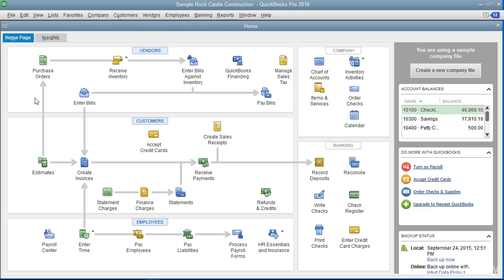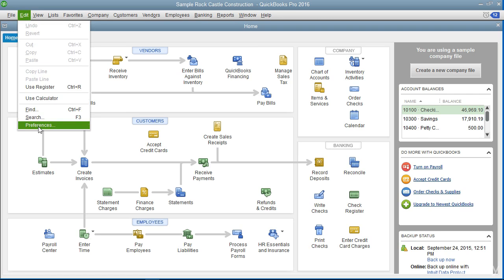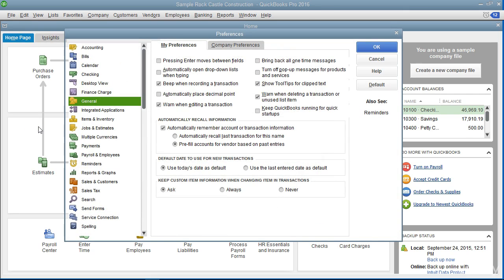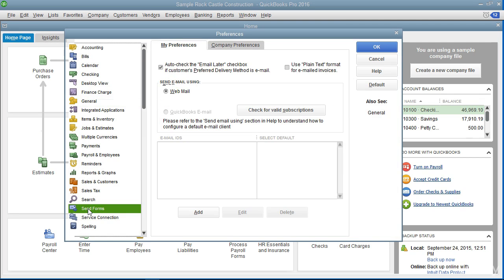QuickBooks uses this information to specify the customer's settings within each invoice created, as well as determine whether to print or email the invoice now or later. You should check your default preferences for sending forms in QuickBooks before creating batch invoices you intend to email. To do this, select Edit, then choose Preferences from the menu bar. Then select the Send Forms icon in the list at the left side of the Preferences dialog box that appears.